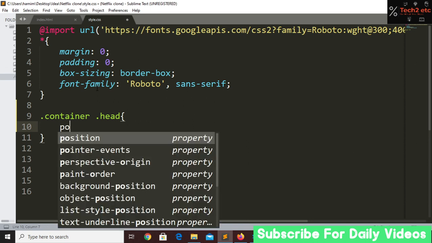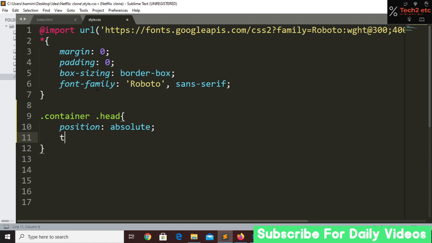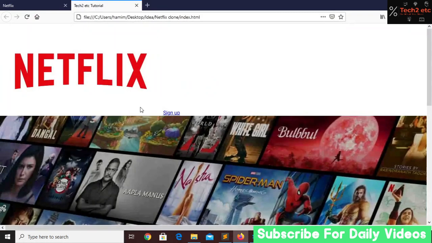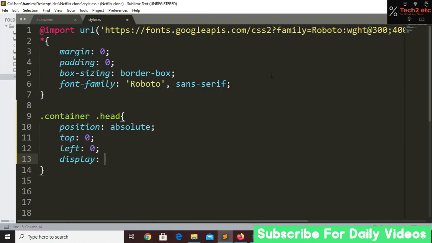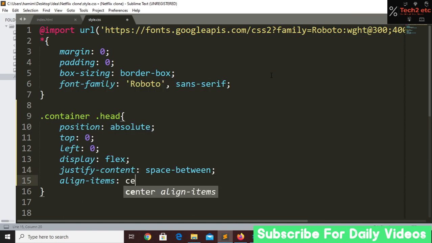Now here we have to create position. So that's why position will be absolute, and from top it will be 0, and from left it will also be 0. And here you can see that this logo and this sign up button are now in one column, but I want them in one row. So that's why we have to create display, and display will be flex. That's it. And justify content will be space-between, because I want a space in between, and align items will be center. That's it.